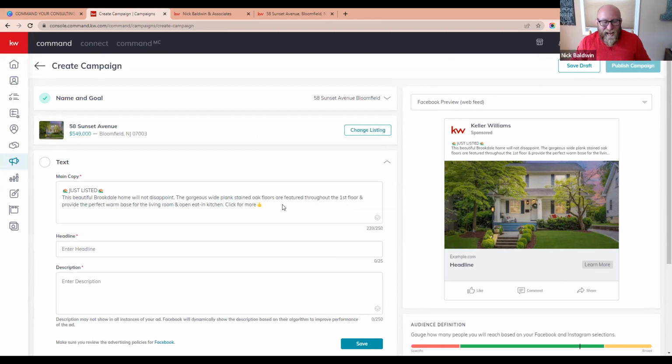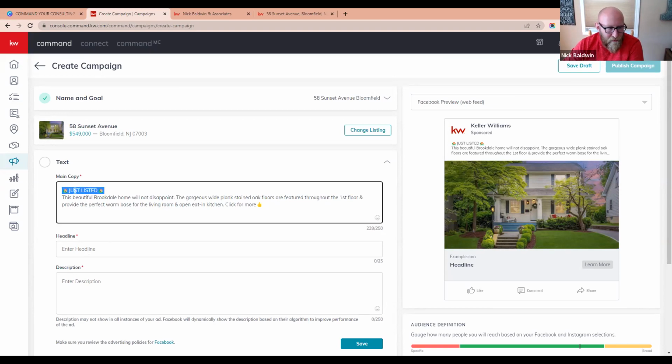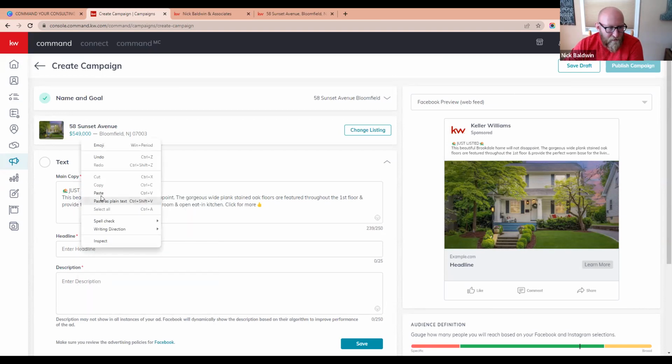Okay. So I didn't have to come up with any ad copy because the person who wrote this for the MLS is a pretty good writer. I just edited it a little bit to give it some pizzazz, some flair, and it looks good. So just a quick description and then a call to action. Click for more. Now the headline, I'm just going to grab the just listed, and I'm going to copy it and drop it right here. And the headline shows up on this part of the ad underneath the ad on the left-hand side.